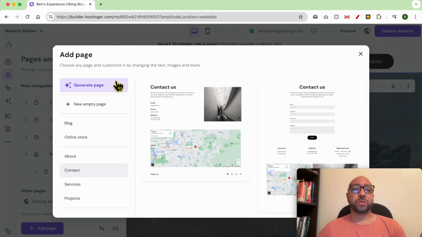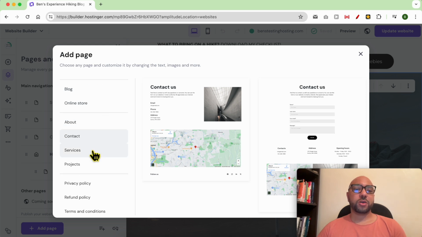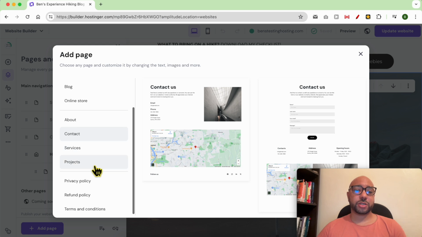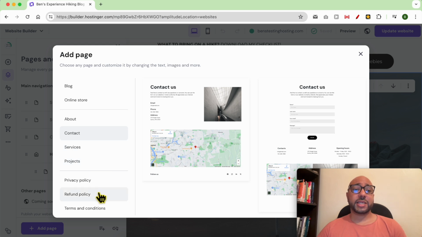You can select between generating a new page using AI. You can create an empty page. You can create a blog or online store page or one of these websites like an about page, contact page, services and projects. You can also create legal pages like privacy, refund or terms and conditions.